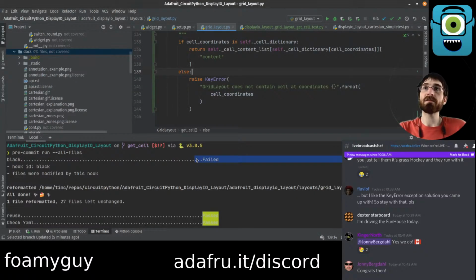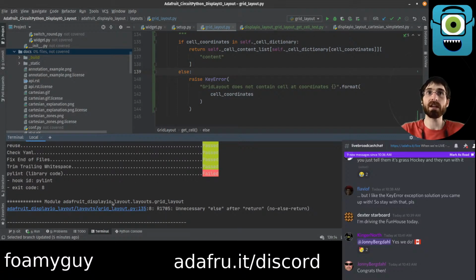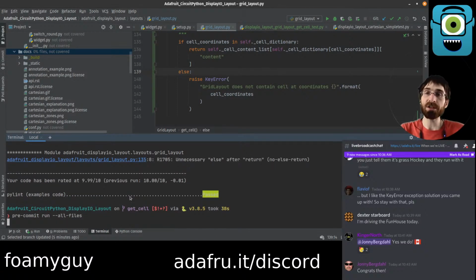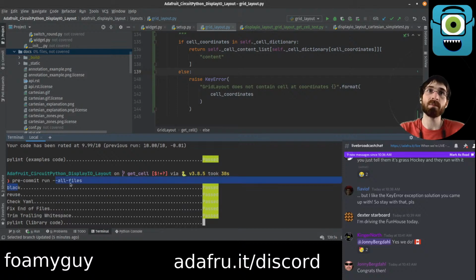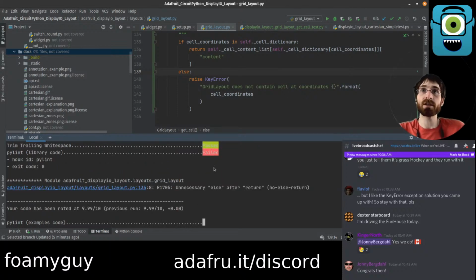It shows that it failed Precommit because black changed the code. So we can just run Precommit again, and what we'll see is that this time black will pass. Now it says passed here because black already changed the code. It doesn't have to change it again.